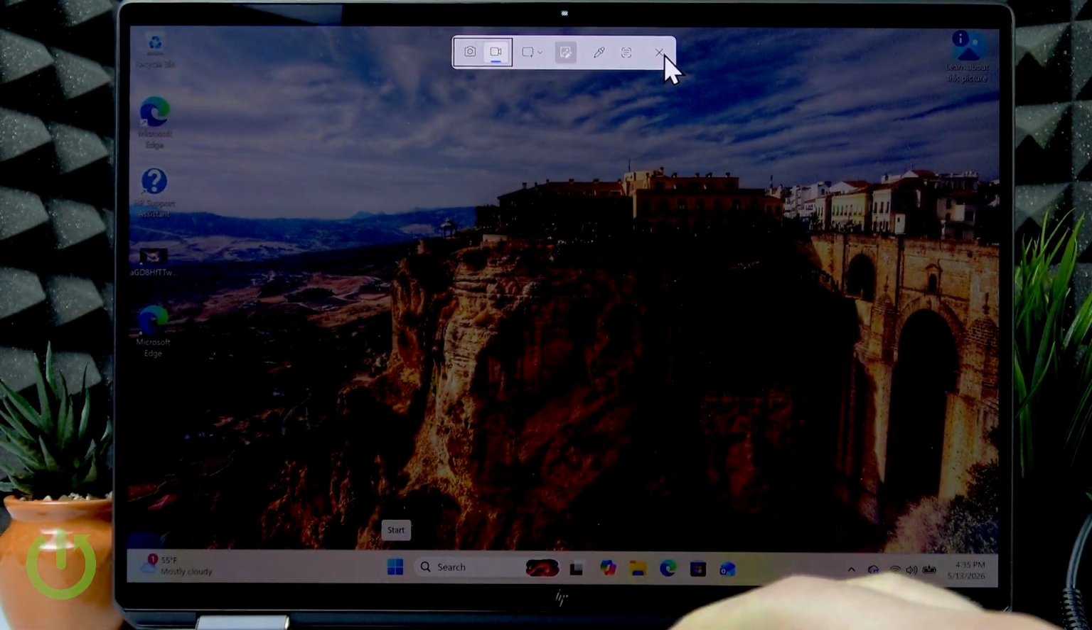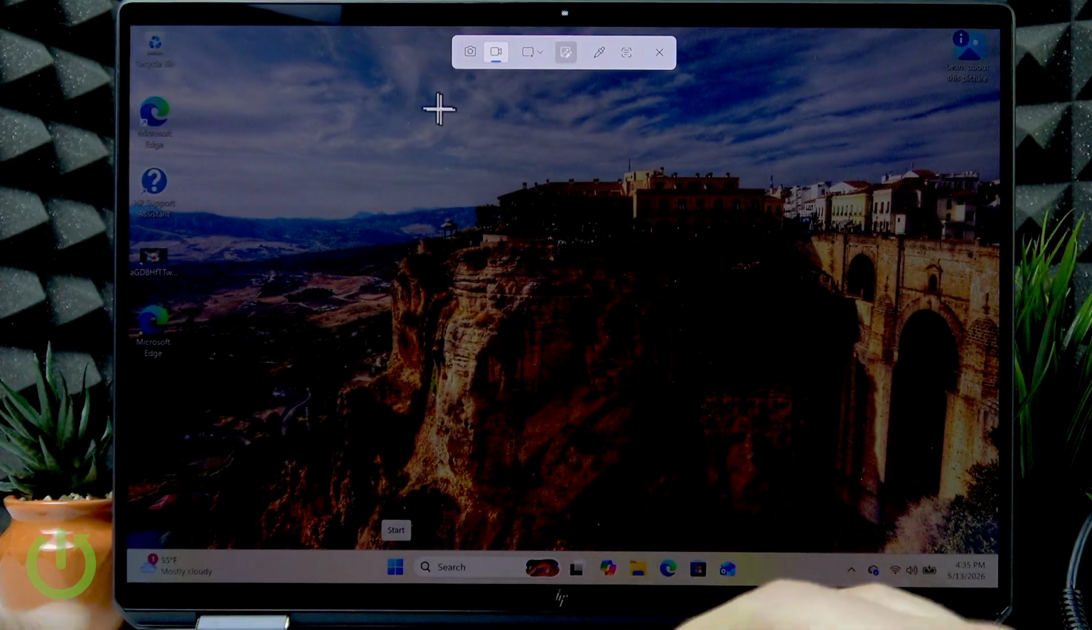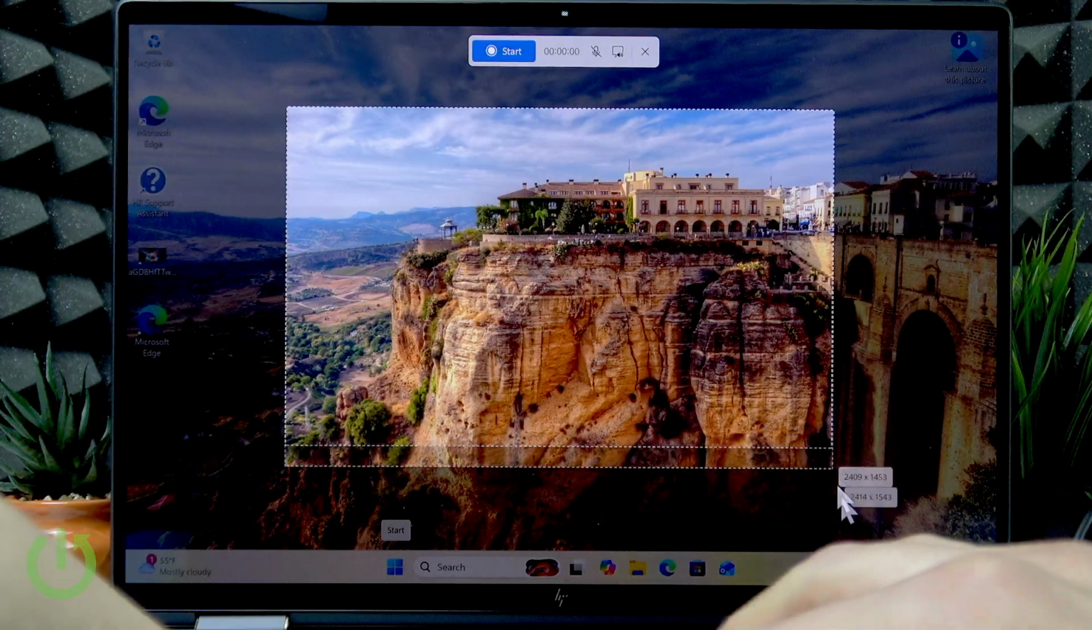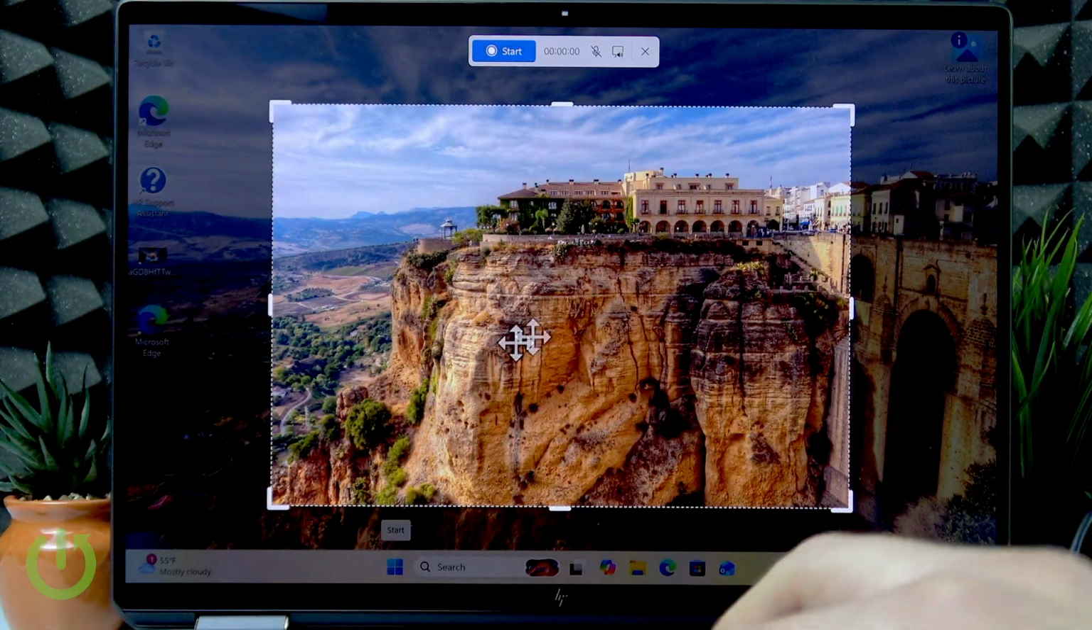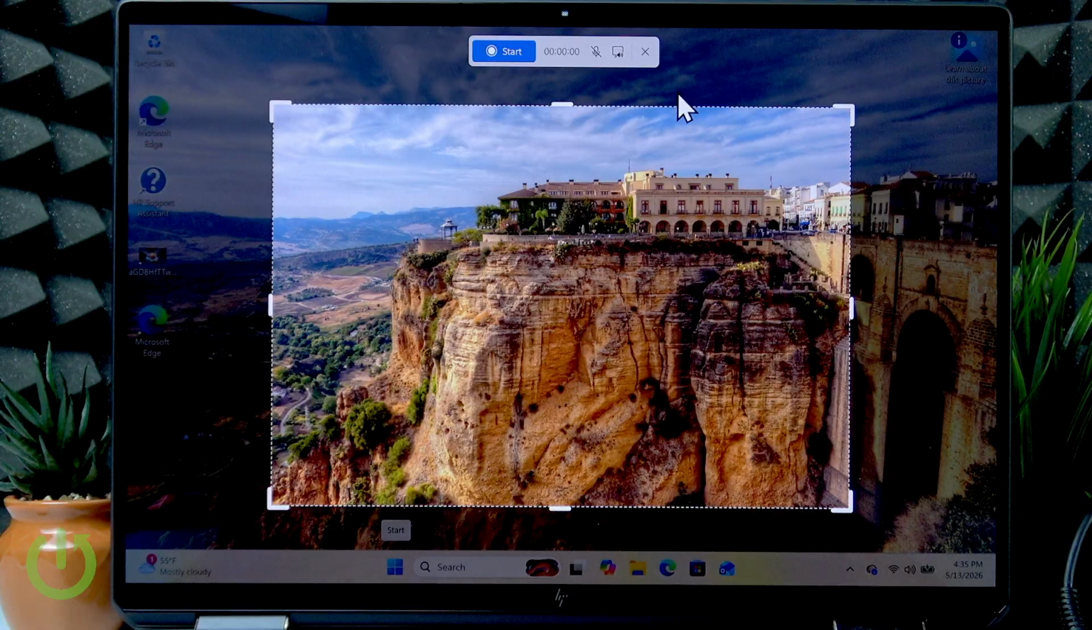Now on this bar you're gonna have to select one of the two available options for recording. So we have rectangle, which lets us select an area of the screen that we want to record, or a window in which we'll be able to select a window that we want to start recording.